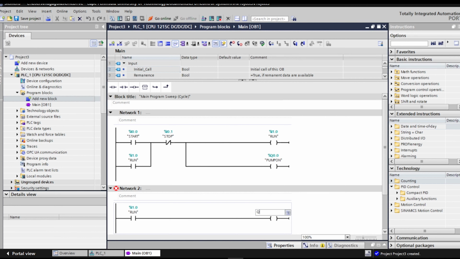Q 0.0. You see, it's the same thing here. We can now delete this line. So what will happen when you press start, you energize this coil. This contact is normally closed. The power will go and switch and energize this one. When this one is high, it closes this one, and then our pump is on.